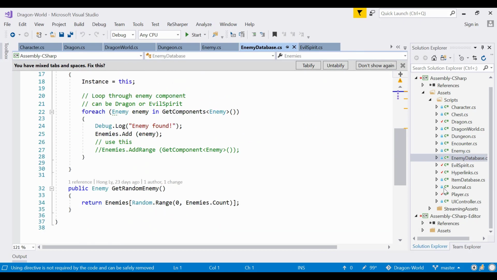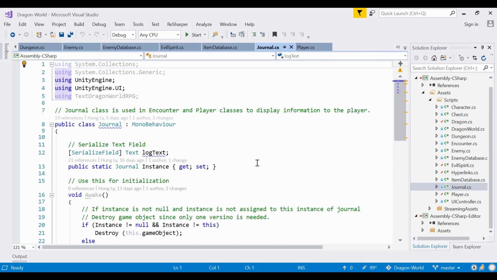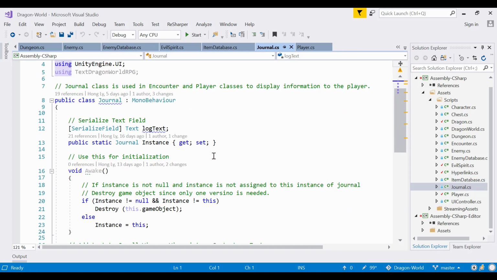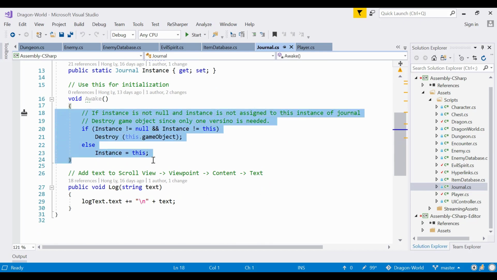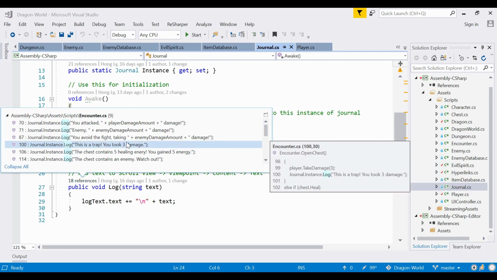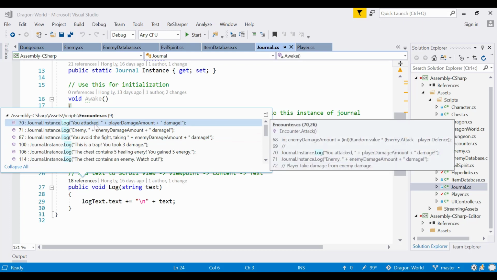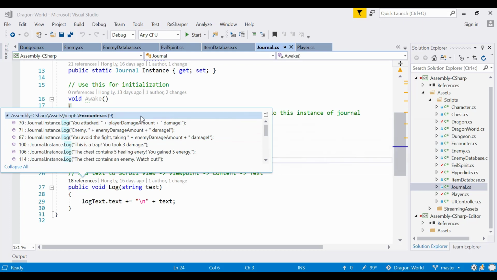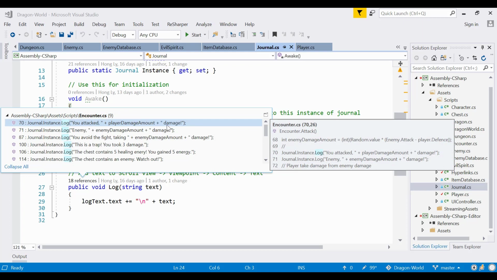Okay, so next is the journal.cs. This journal.cs will be used inside the player class and also inside the encounter class to display information to the user. And this is the same thing. So now let's see what the references are. Here it has 18 references. So let's say the player attacked, and then here's the information coming from the variable, and then it just displays the damage, and here's the information whether it is 3 or 5 or whatever.